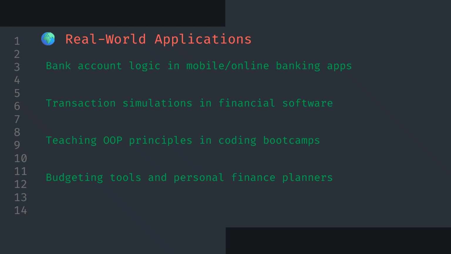This structure is similar to how digital wallets or banking systems track funds. It models real-world validation and transaction logic. We'll often use this pattern in budgeting apps or simulations. It also builds a solid foundation for learning class-based JavaScript.